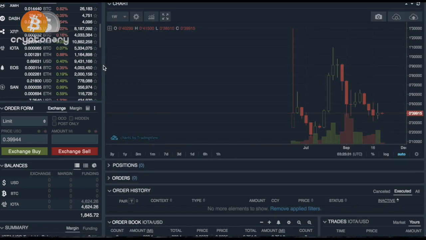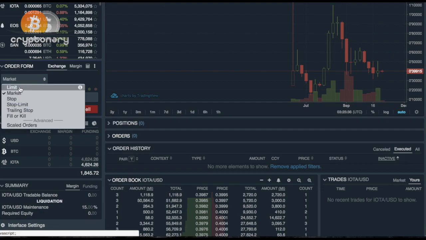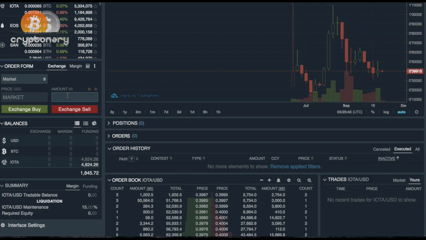So what you can do is, you can now change this to market order. As you know from Kraken, we want the best market price possible. Now, you want to choose how much USD you can spend to get IOTA. So I want to buy 300 IOTA. It's going to cost me just under $120.